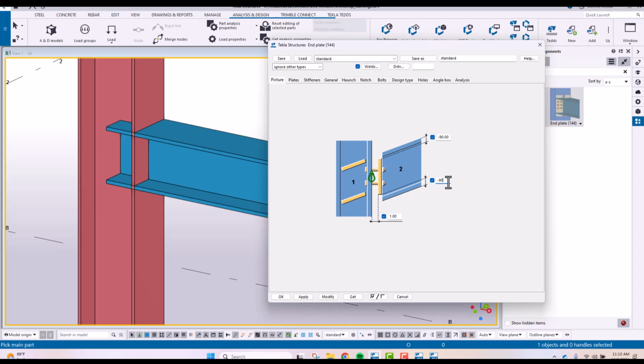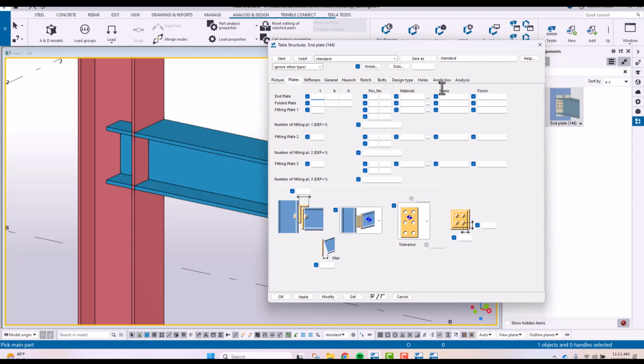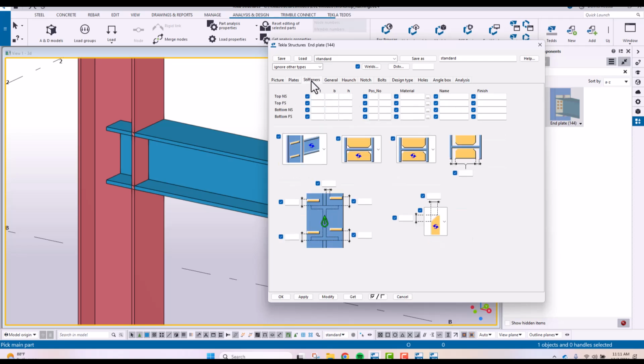Okay? So next, go to the plates, and then the end plate, let's put 15 thick of the plate. And then that should be okay. Stiffener, if you want to add the stiffener, we can use this one. Add the stiffener, top and bottom, near side and far side. Or maybe you can add if you want, but I think for this time, maybe don't put the stiffener.